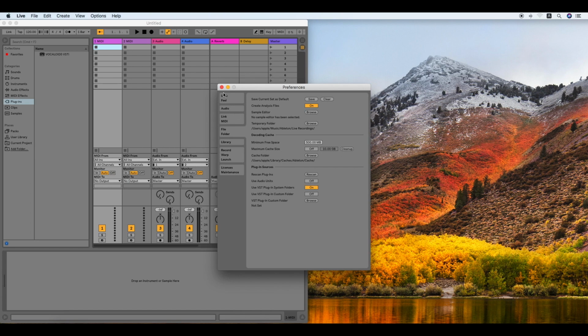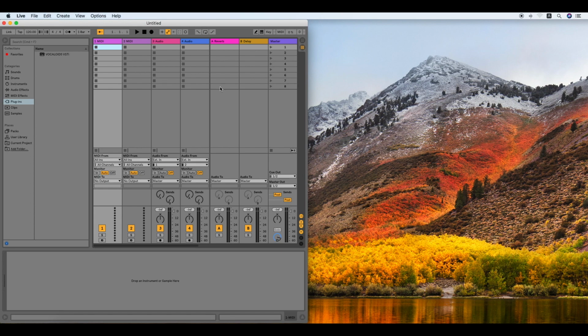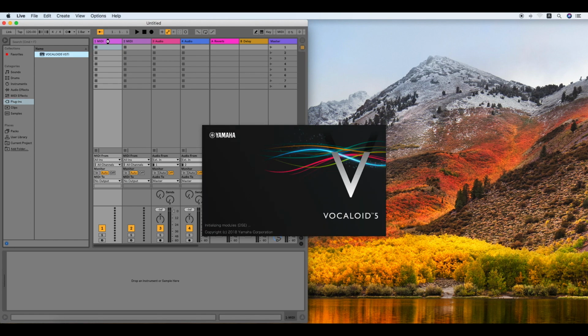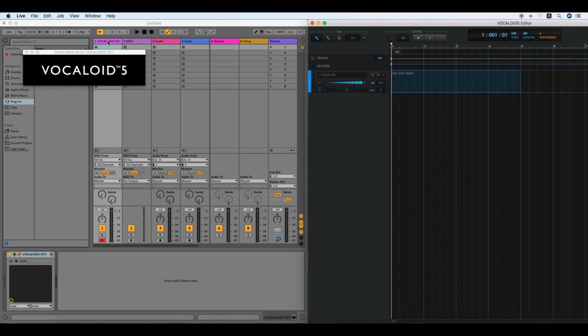In the left section of the file browser, click Plugins and drag-drop VOCALOID 5 VSTi onto the MIDI track to launch VOCALOID 5 Editor. Also, you can launch VOCALOID 5 Editor by double-clicking the VOCALOID 5 VSTi.